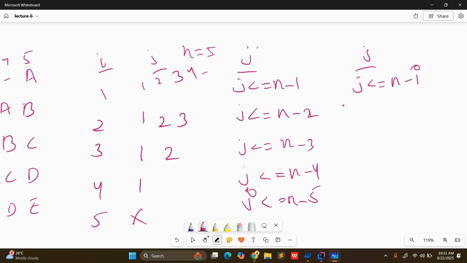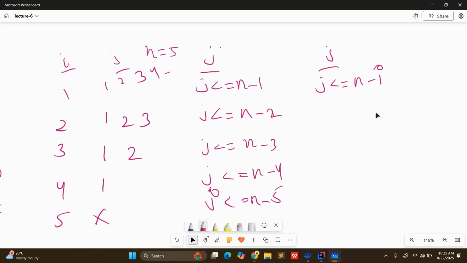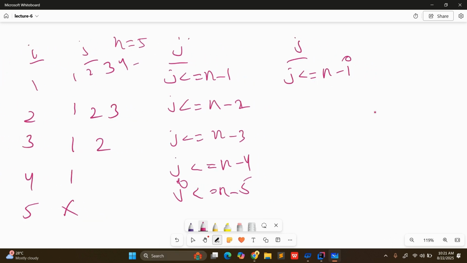So the first for loop, the outer loop, is working 5 times. Inside that loop, let's write that loop. It will be going from i is equal to 1, i is less than or equal to, let's say, I will take 5, you can take anything.